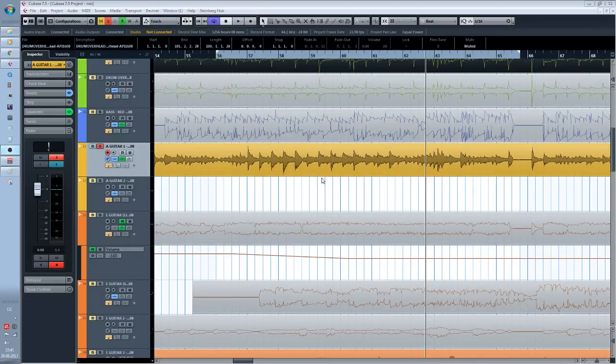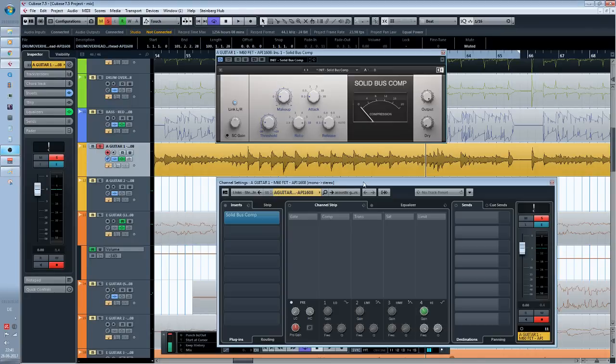So in this video, I want to show you how a compressor works. I decided to use the Native Instruments Solid Bus Compressor. It's like the standard compressor and it makes it easy to understand the work of a compressor. On the one hand, for example, we have the threshold, the makeup, the attack, the release and the ratio. I will show you a little bit what's going on.